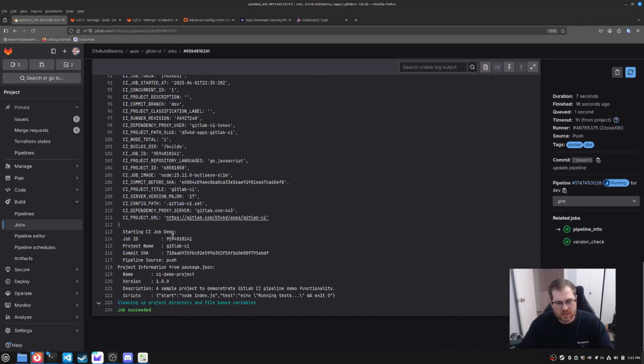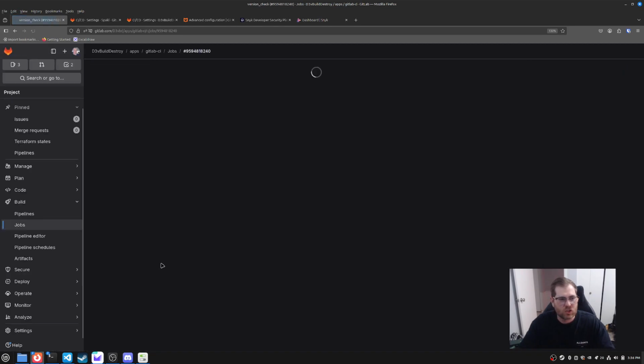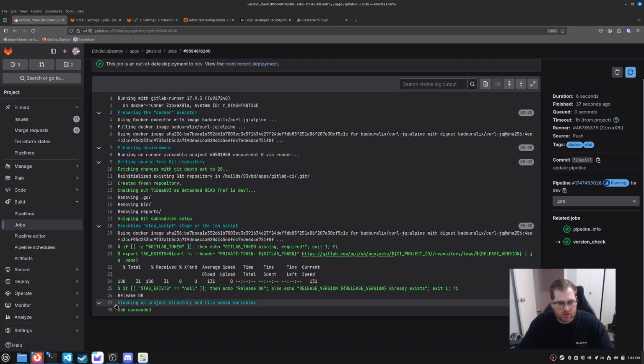And then you can see it has a job ID. Here's the name of my project, my commit SHA. It was a push. So you can just see some of the information. This read this package JSON, said what's in it. Kind of a dumb script. Let's check the version check. So release is okay because that tag didn't exist.